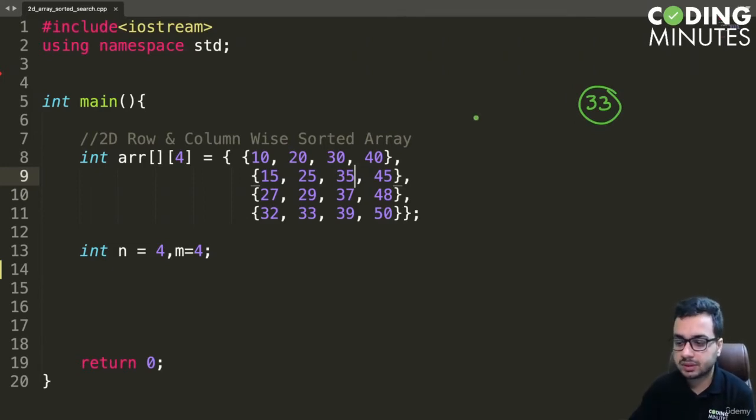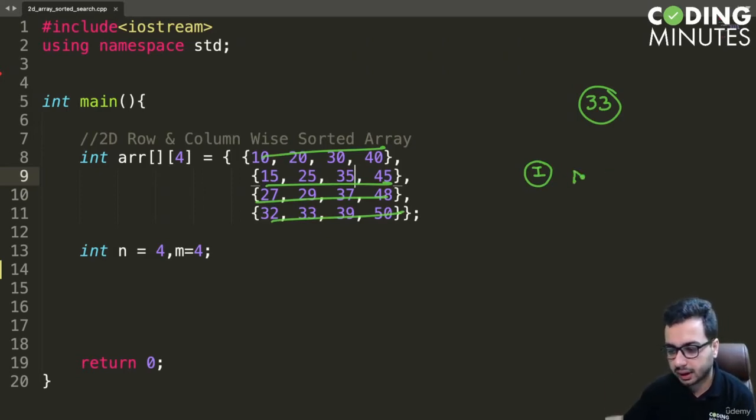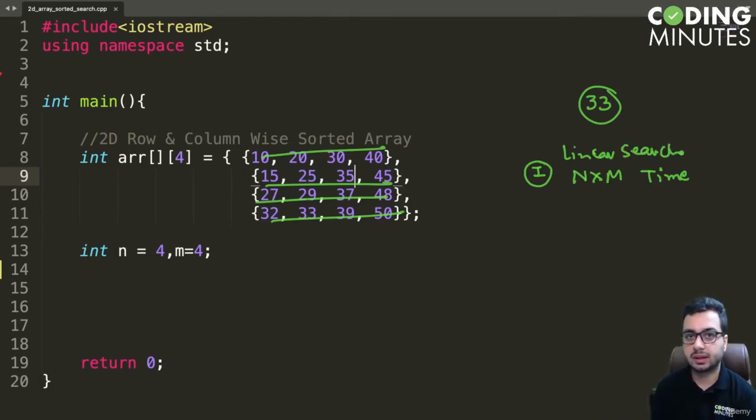The first approach is a brute force approach, in which we can simply iterate over the entire array, row by row or column by column, and say, okay, this is where this particular element is present. That is going to take n into m time, since we traverse the entire matrix. So this is nothing but a linear search on a 2D array, and this would be a brute force technique.